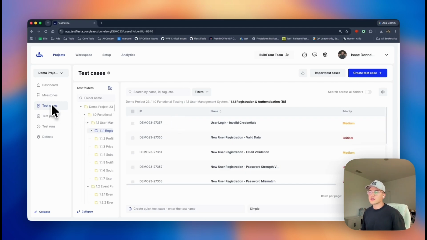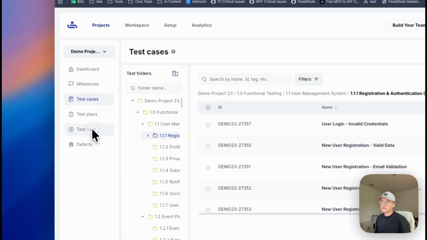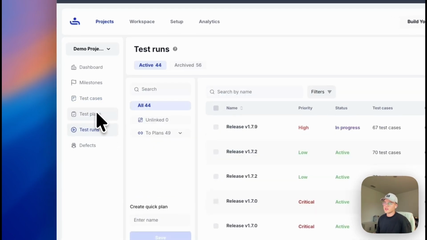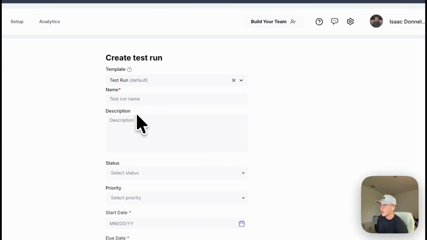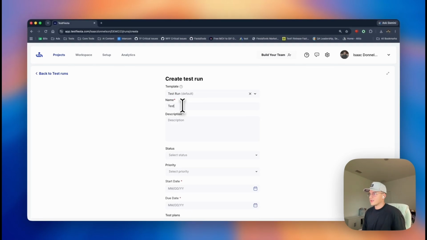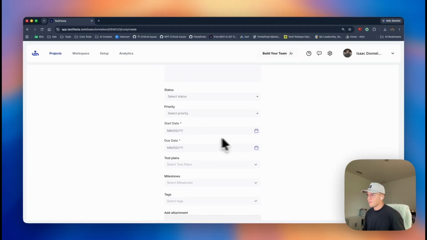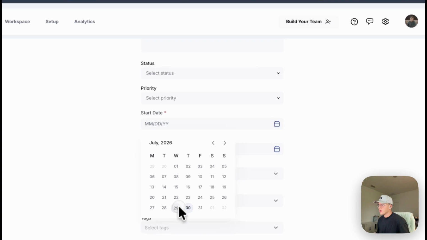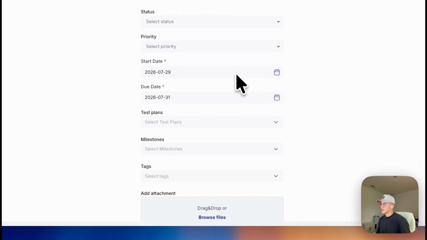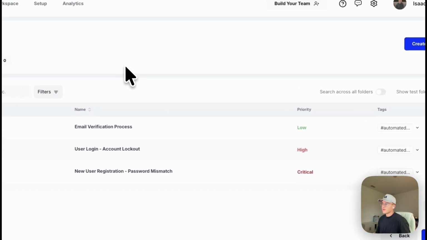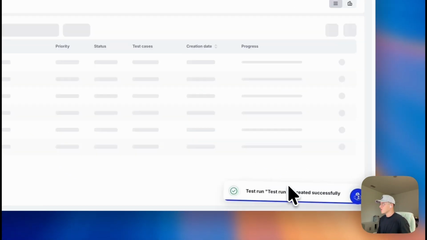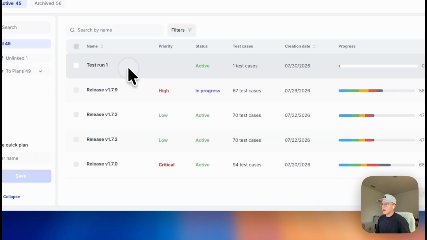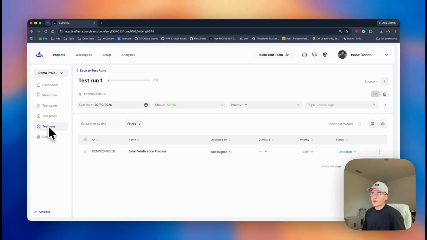Once you create a test case, you can then use those test cases in test runs inside of test plans, and test plans inside of milestones. So when you go and create a test run, you can give it a name, test run 1, give it a start date, and give it a due date. I'm just going to give it a random one. And so from there, go next, and then you can add the test cases that you create. And then from there, go ahead and open up that test run.